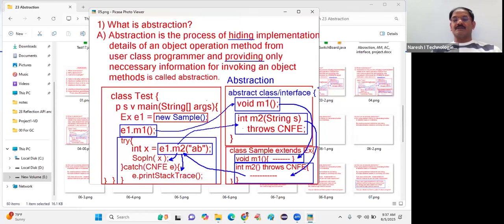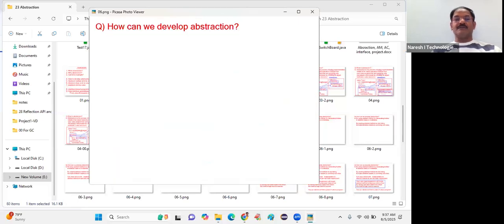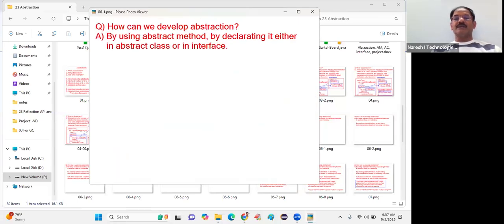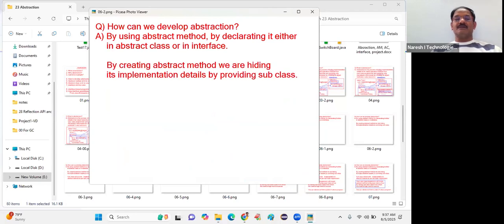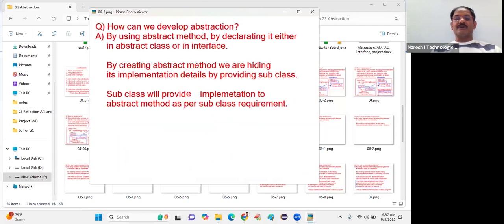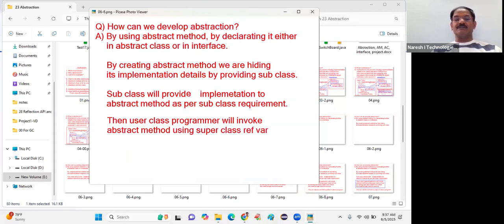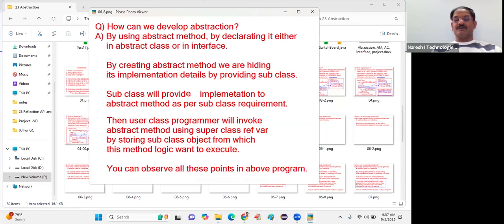How can we develop abstraction? Abstraction is developed by using abstract methods declared inside an abstract class or inside an interface. By creating an abstract method, we are hiding its implementation details by providing a subclass. The subclass will provide the implementation to the abstract method as per the subclass requirement. Then the user programmer will invoke the abstract method by using a subclass reference, storing the subclass object from which this method logic is to be executed.